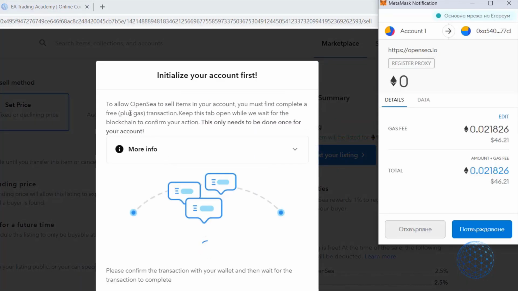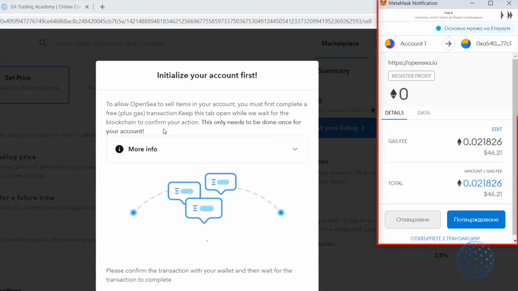And it says to allow Opensea to sell items on your account, you must first complete a free plus gas transaction. Keep this tab open while we wait for the blockchain to confirm your action. And on the right side, you can see that the gas fee that I should be paying is 0.021826 of Ethereum, which is approximately $46.21. And I need to confirm it.